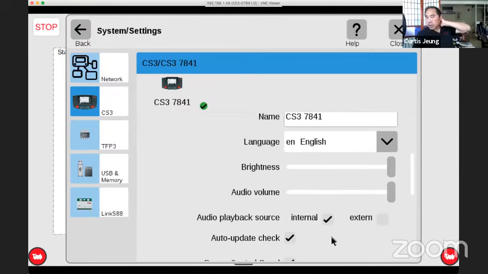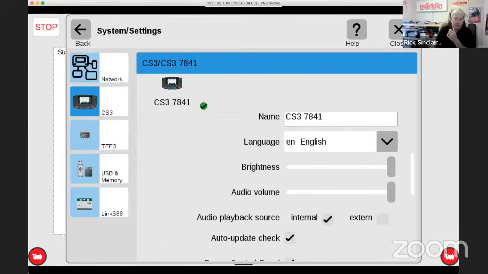Rick, do you want to unshare your screen and kind of point that out again so they can see it more clearly? Sharing my screen. Okay, thanks. So I'll go through that again.